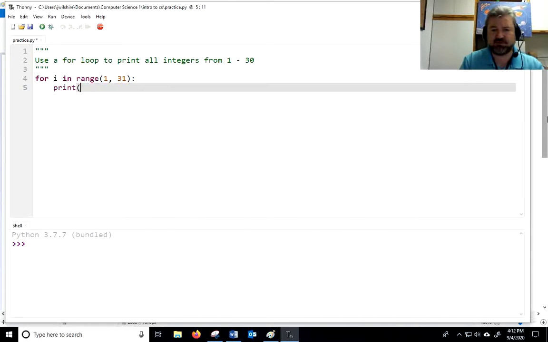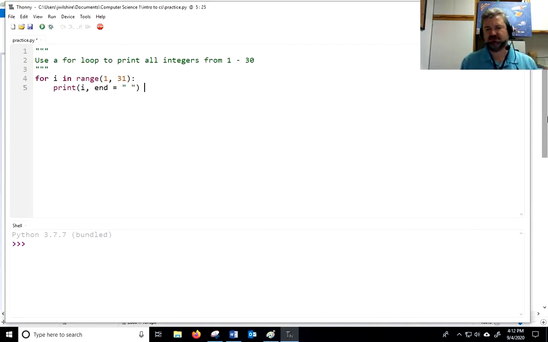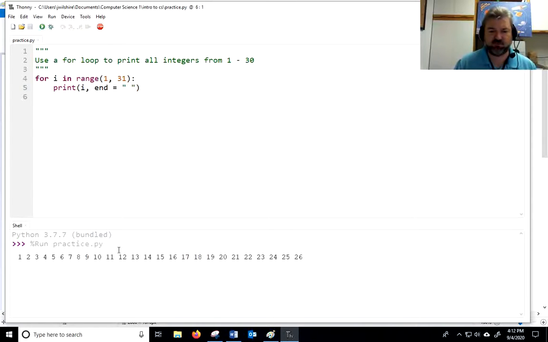And we'll just say print i. Now that's probably what you did, but I'm going to show you a little trick here. I'm going to say end equals quote space quote. The default print makes a new line every time. But by saying end equals quote space quote, instead of ending the line with a new line character, which is actually this escape n, it will just print a space and then prints it all on one line.